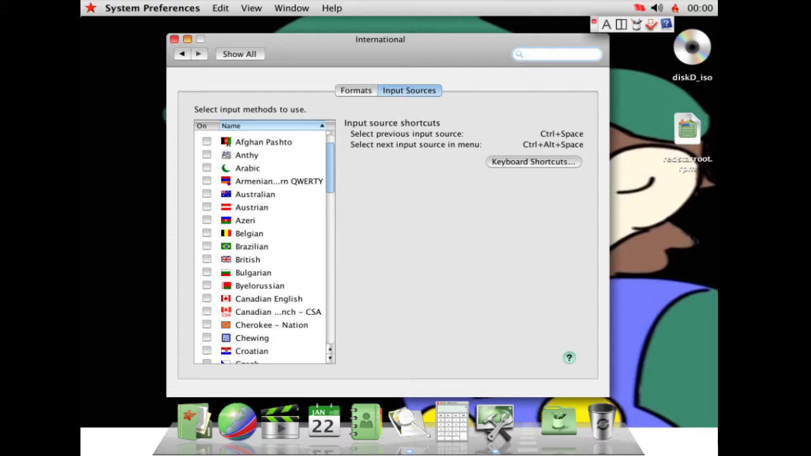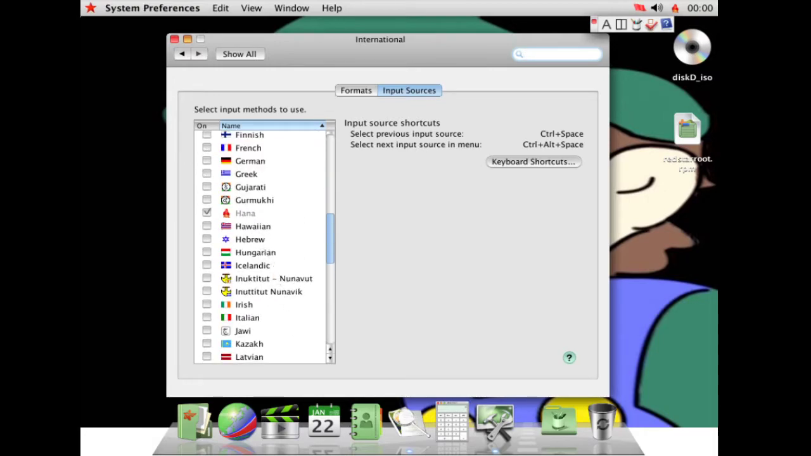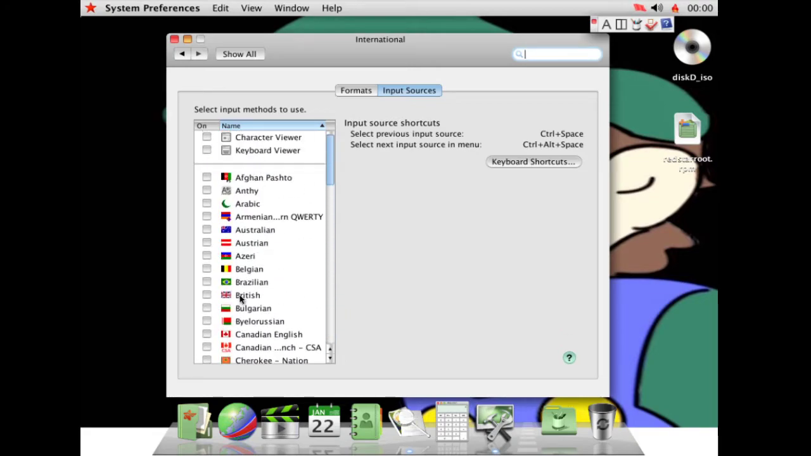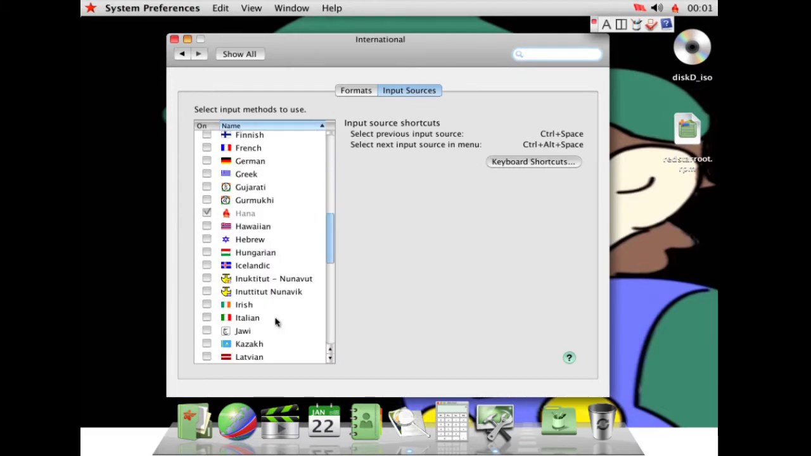Canadian NCH CSA? What the hell? So you can actually set this thing in all kinds of languages, which is kind of surprising for an operating system made in North Korea. So this is like input sources and basically every country. Does it have the United States? Probably not.